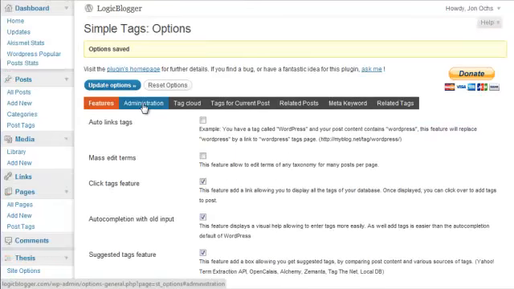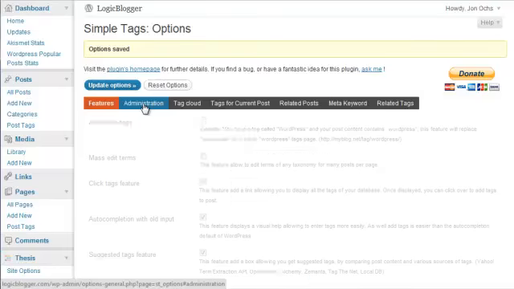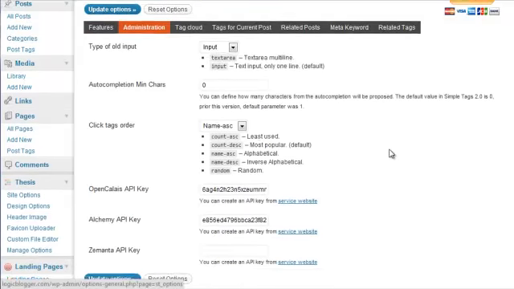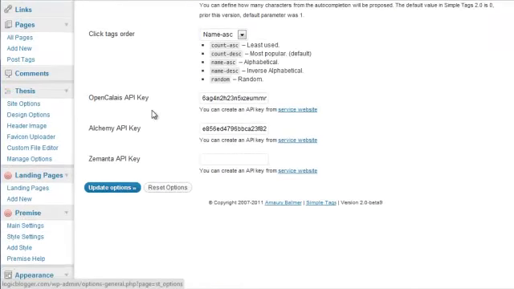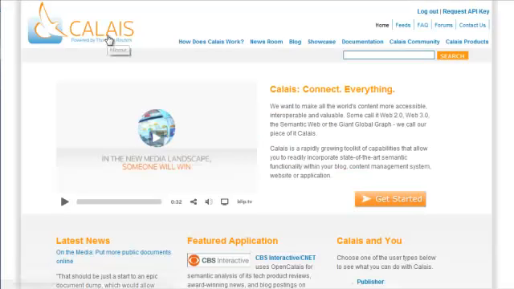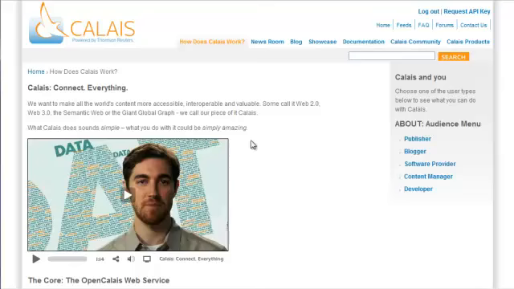Now where the real power of this is, is under the administration tab. In here, I'm going to scroll down to where you have the option to enter some API keys. The first one is for OpenCalais. If you visit their website, opencalais.com, you'll want to click on their link of how does Calais work, and this is going to give you the background of what it is that they do.